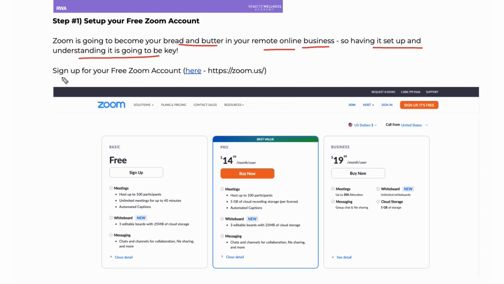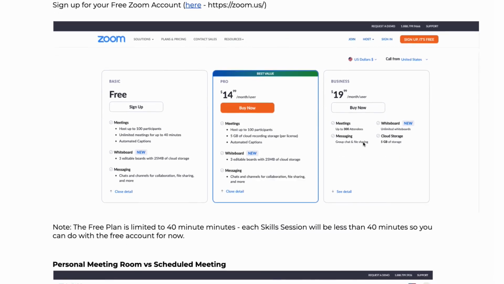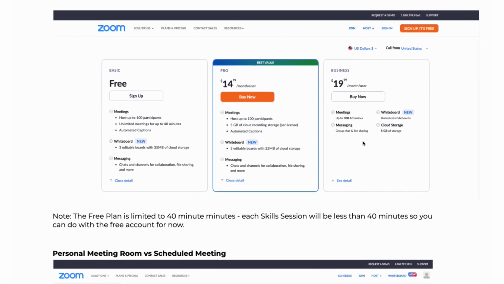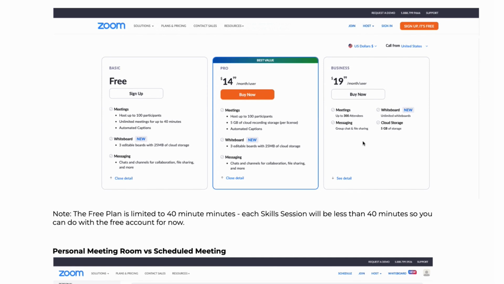For step number 1, you want to sign up for your free Zoom account. The link is available inside of the guide. It's also linked in the action steps below, or you can just go to zoom.us if you do not already have a Zoom account. A couple of points on the pricing plans they have available: for right now, we are going to be using the free account.